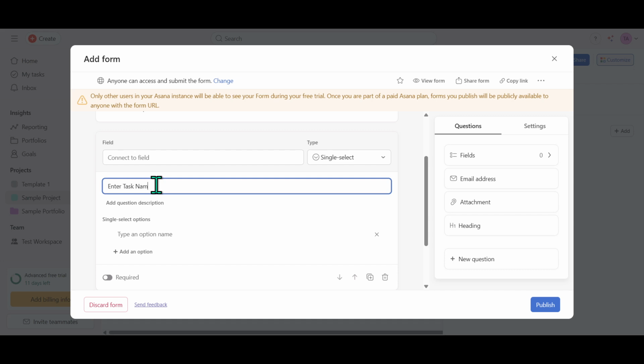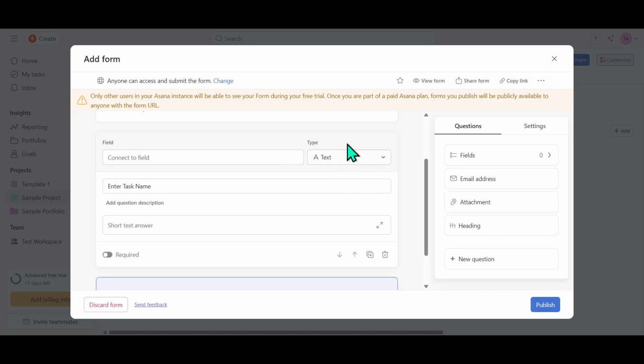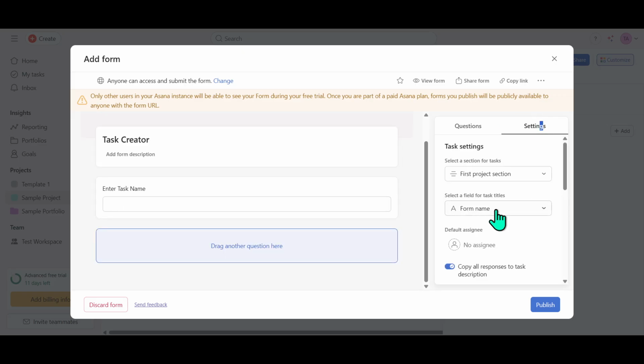Next, navigate over to the Settings tab, located on the left of the Form Editor window. Within this tab, you'll find an option labeled Select a Field for Task Titles. You'll need to open the drop-down menu and select the question we just created, Enter Task Name. This step links the input from this question to the task title in your Asana project.